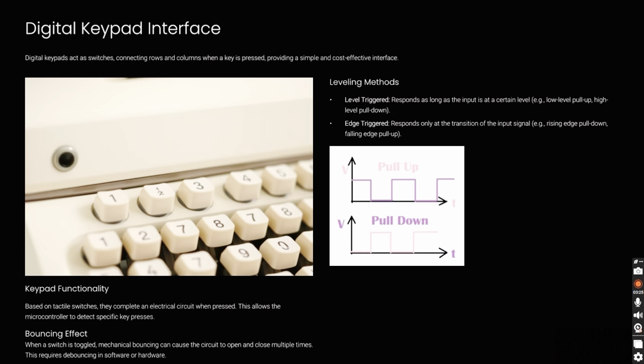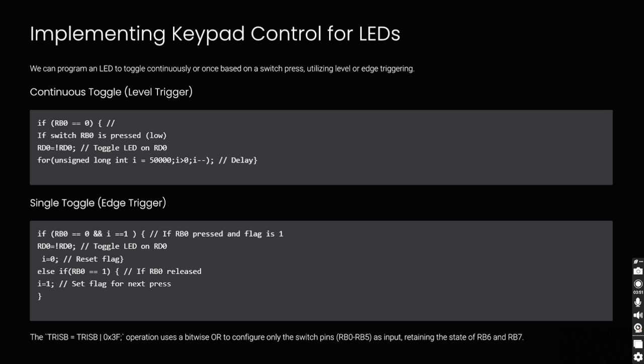Keypads are made of rows and columns of switches. When a key is pressed, it connects a row to a column. Bouncing happens when a key press creates multiple signals. Debouncing is used to filter those extra signals. Triggering can be level based, while pressed, or edge based, on press. We can control LED patterns using keypad switches.